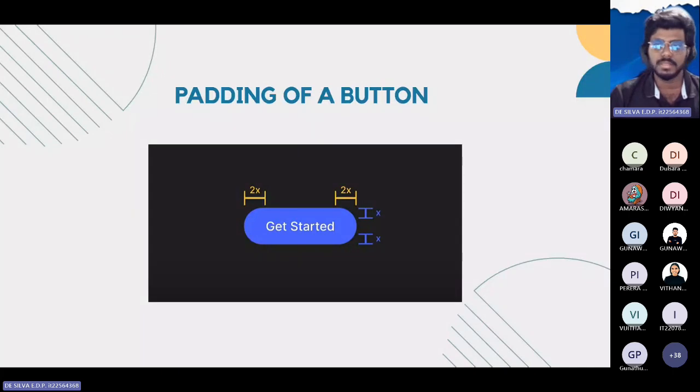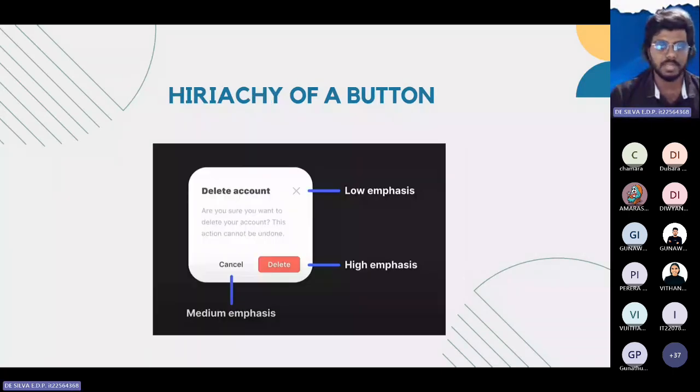Additionally, consider the shape of the button as well, whether it should be a sharp corner one, a rounded corner one, or a fully rounded corner one. In this picture, you can see a completely rounded one. Lastly, consider the hierarchy of the button, which can be categorized into three stages: low emphasis, medium emphasis, and high emphasis. You can see how to make the hierarchy using the button.